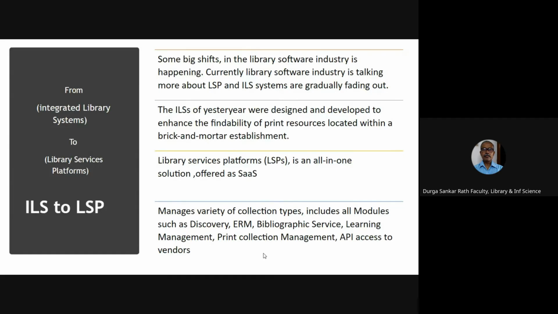ILS to LSP. ILS means integrated library system. We call it integrated because acquisition, cataloging, circulation, report generation, and so on are integrated in such a way that one cannot go without the other. And sometimes it is modular also. Some modules we can keep for the future. To what extent it is possible for us, we can implement that much only, and the rest for our future purpose. Slowly, whenever we are capable financially, at that time we will implement it.